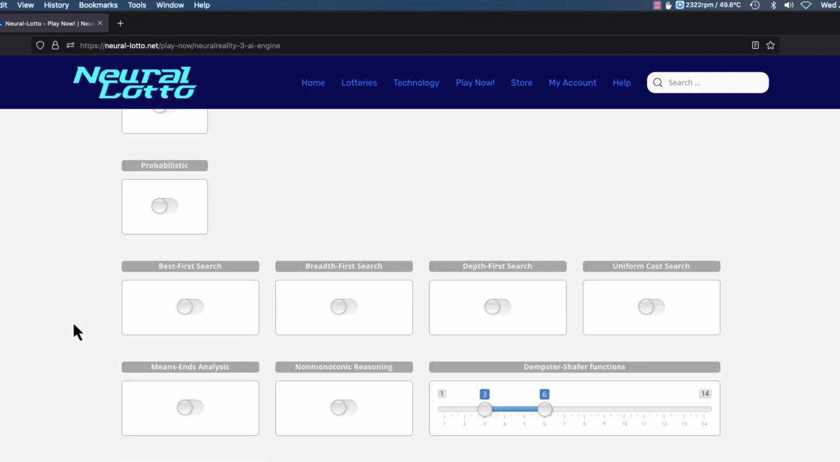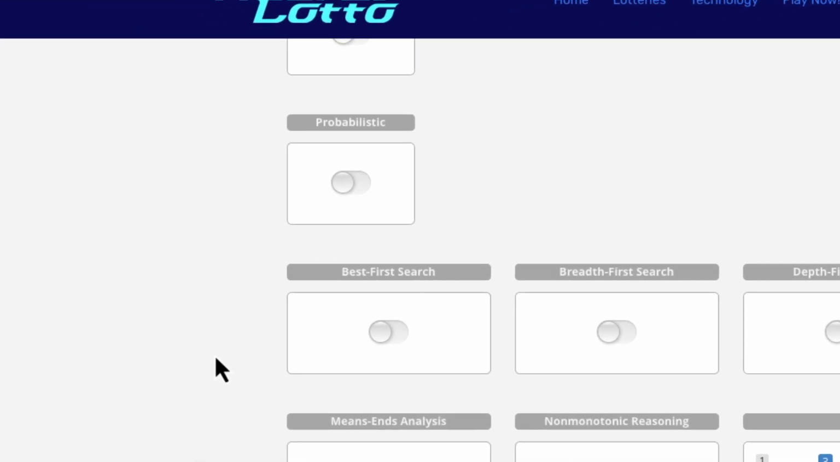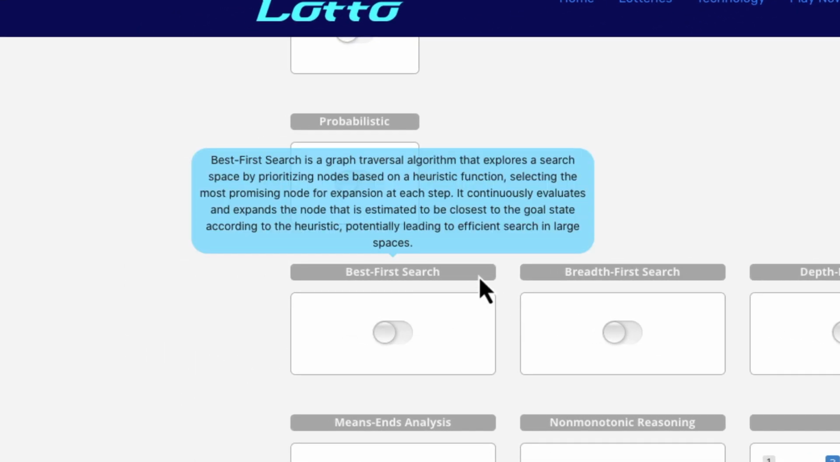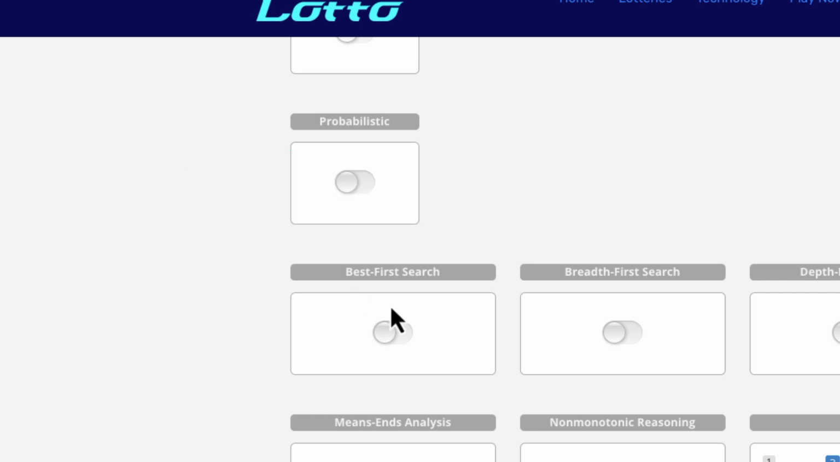The next hyperparameter is the best first search toggle switch. Best first search is a graph traversal algorithm that explores a search space by prioritizing nodes based on a heuristic function. The default is off, but you can turn it on, which the model now employs on a need-to-use basis. I'll just leave it off for now.